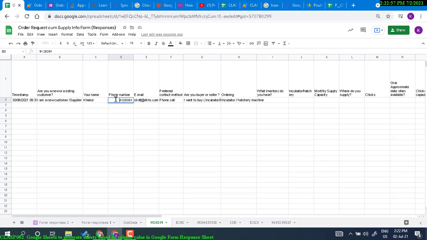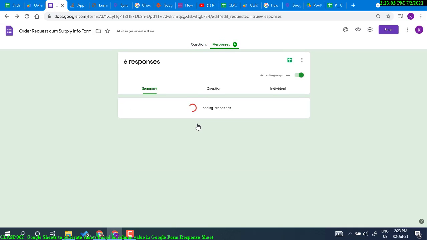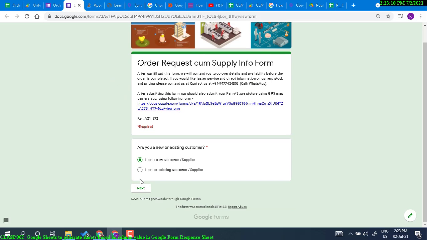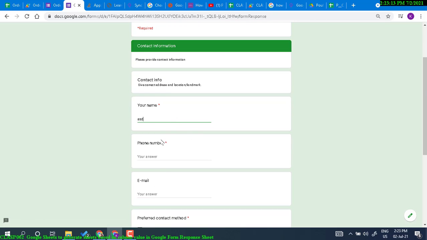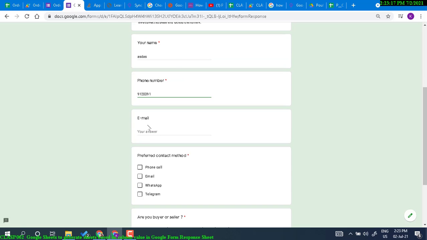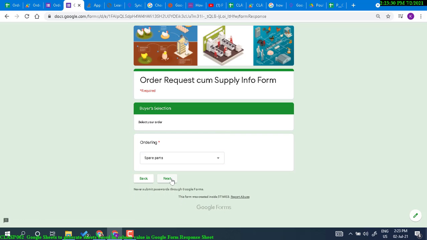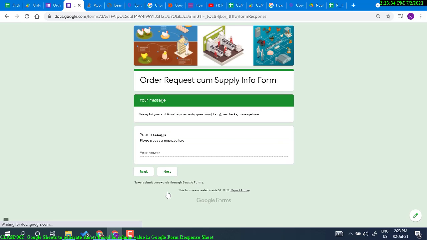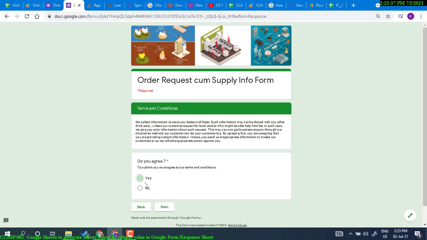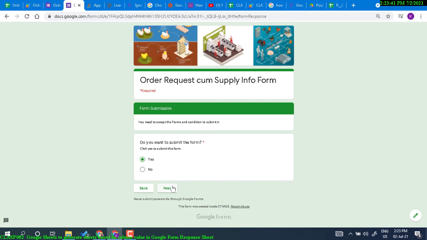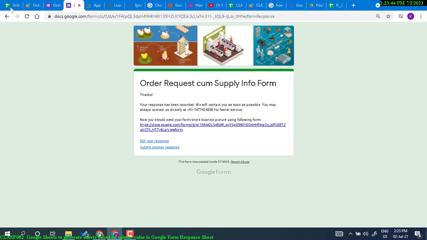For example, let me fill in this information. I want this, and then a name, any random name. I want that phone number. It's already there, but I want to use it another time. So I fill up this mobile number, and then order spare parts, email list, and something like this. Now I want to submit. I have submitted the form, and this should appear here.